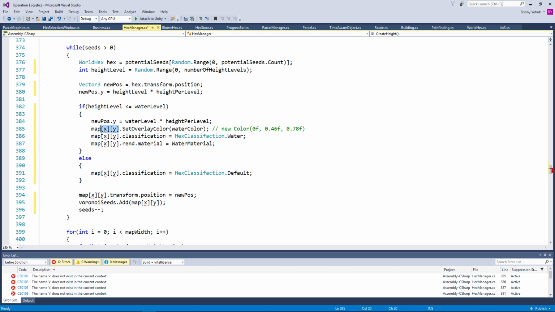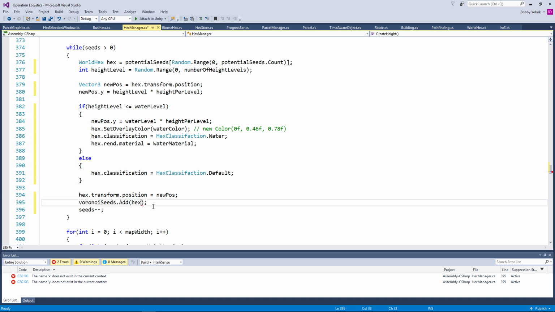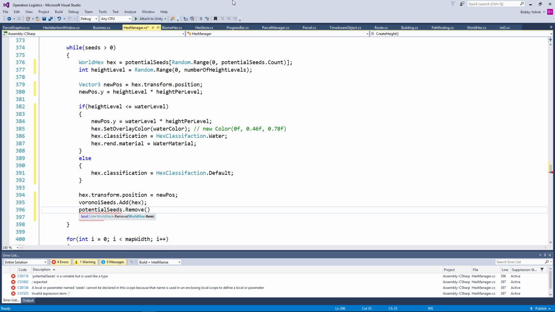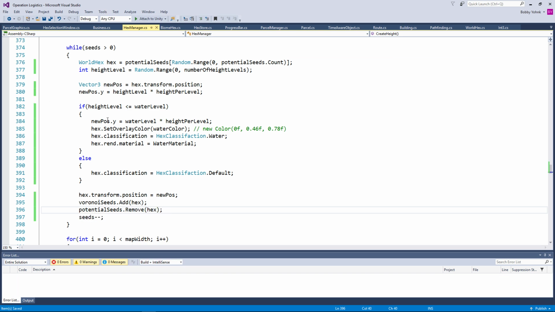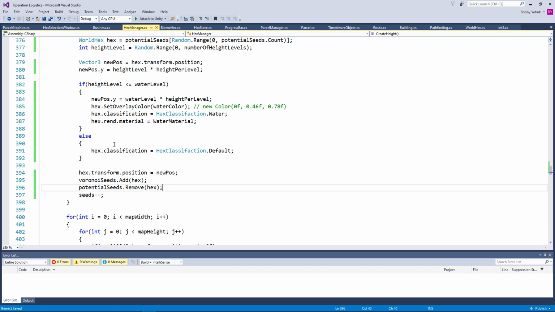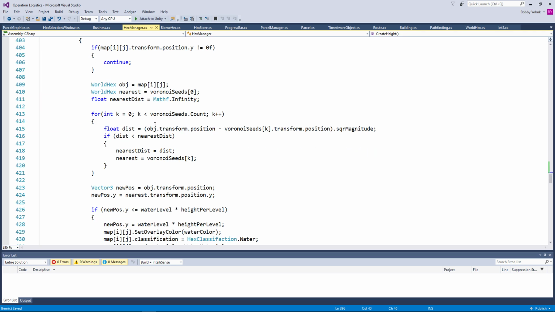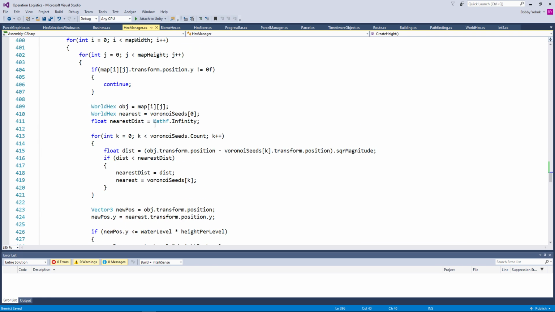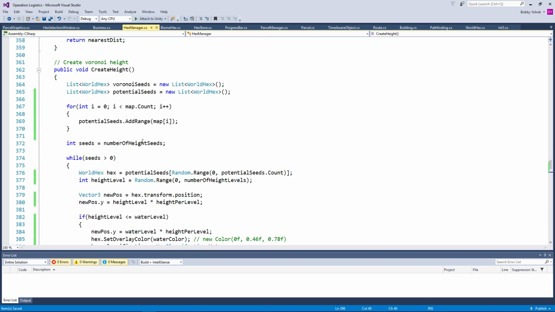And then we want to set our hex's overlay color and its classification and its material here. Otherwise, we set its classification to be default. And then Voronoi seeds.add hex, like so, and then potential seeds.remove hex. That'll remove the randomness, theoretically. Do we have another while loop down here? Yes, we do. Okay. So we're going to want to go ahead and do exactly the same thing.